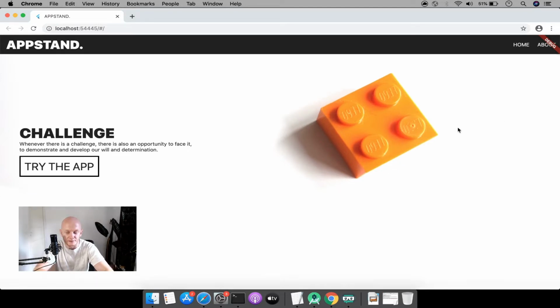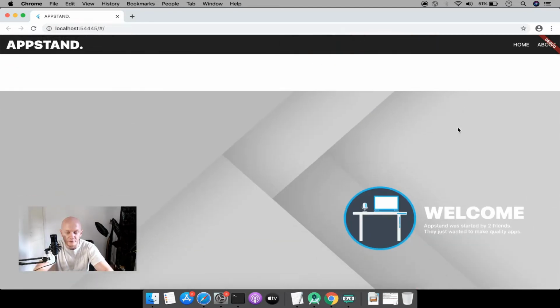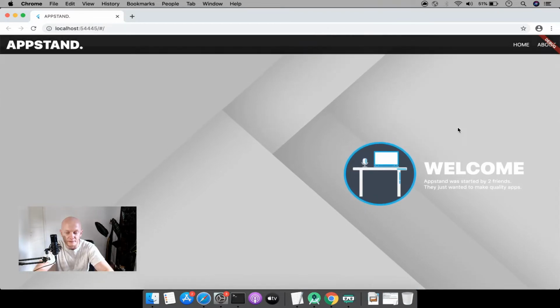And then if I scroll down, we can see that there is a little welcome, pretty much like an about section. AppStand was started by two friends, and they just wanted to make quality apps. So that's me and Kaupo.